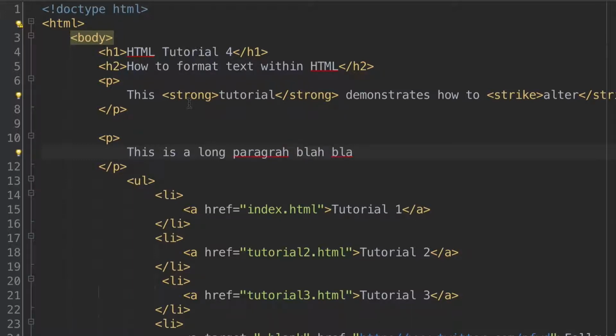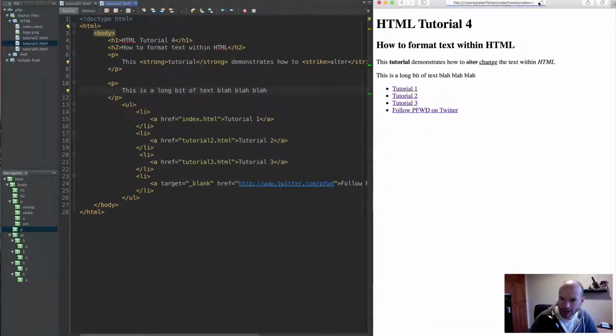Blah blah blah. Long bit of text. All right. Okay, let's just save that and refresh to make sure it's there.